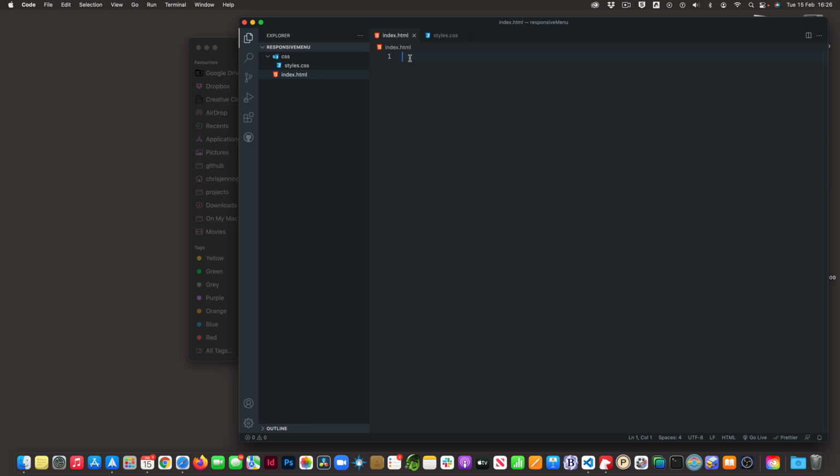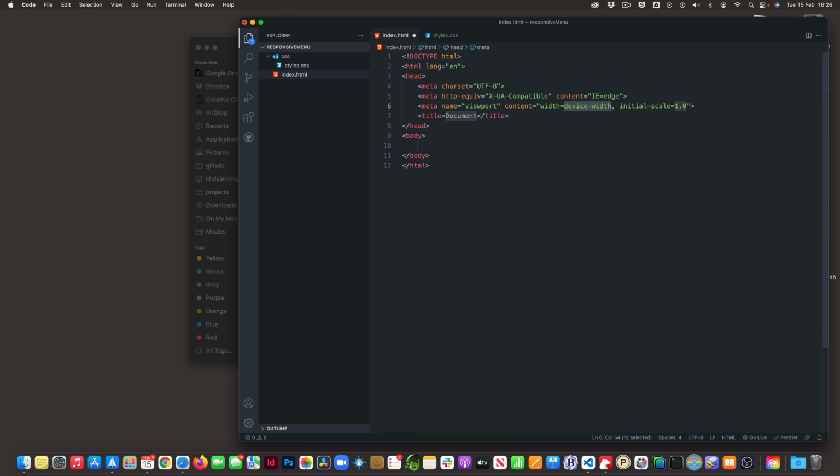So let's actually just put our boilerplate in here, with the usual exclamation mark and tab, which will give us that basic content there. So here we actually call it responsive menu. Okay, now you don't want to watch me type all this stuff in, so I'm just going to basically start off by copying and pasting in here some content, which is just basically a navigation bar.